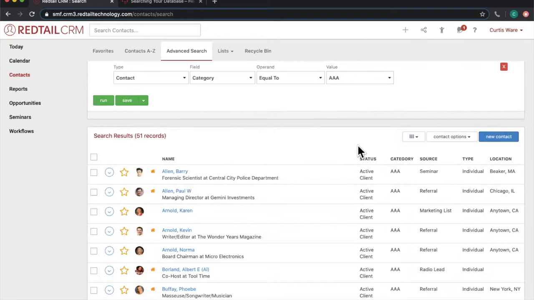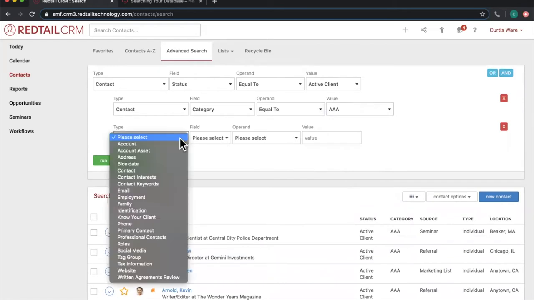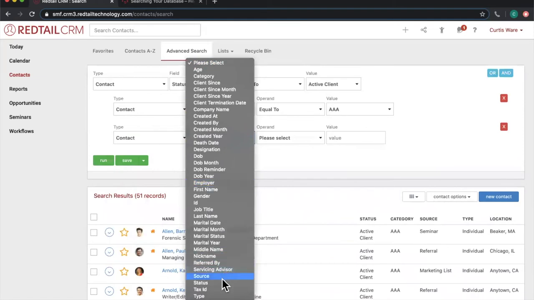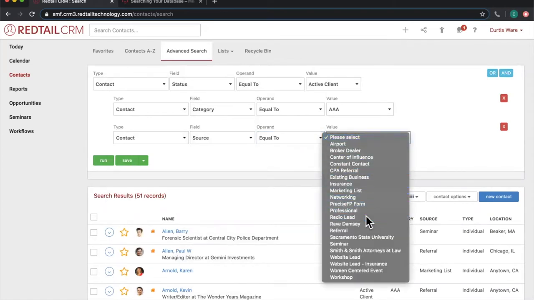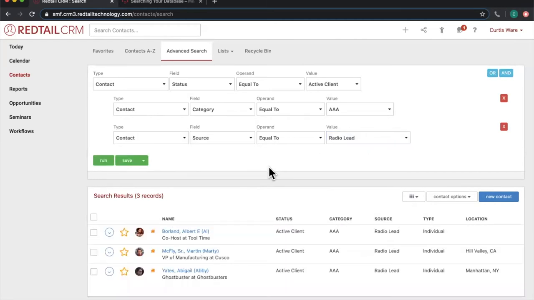These are my active AAA clients. If I want to narrow it down even further, maybe hit and one more time, and I want to see maybe from their source field. I can say I want to see any active AAA client who came from, using our source, a specific, we'll use radio lead. Anybody who is an active AAA client who came from a radio lead, and I can run that and it narrows down to here's three clients who came from that source. Now, again, you get to choose what these options are in regards to those values because those are all customizable, but this allows me to really use that data that I added into my database and narrow it down in whatever parameter I'm looking for.